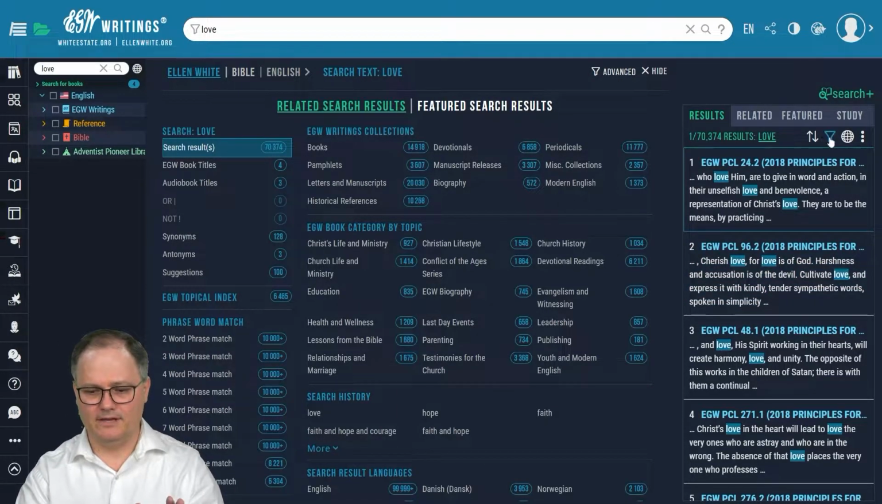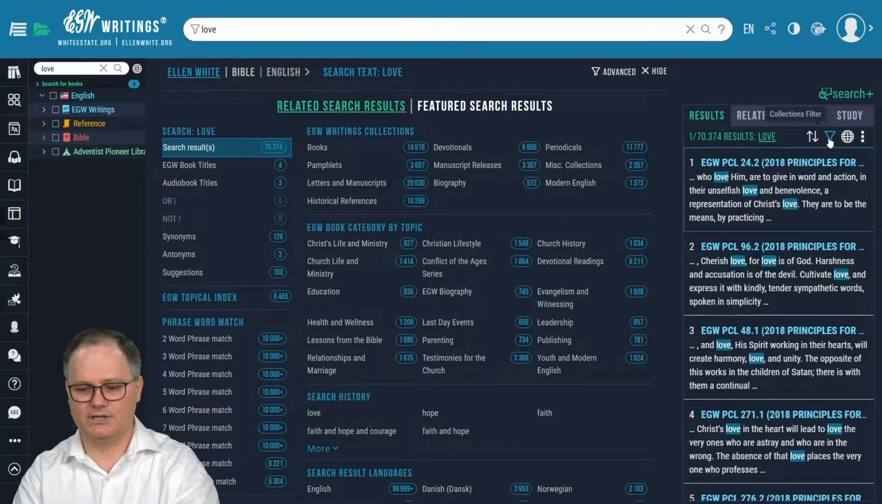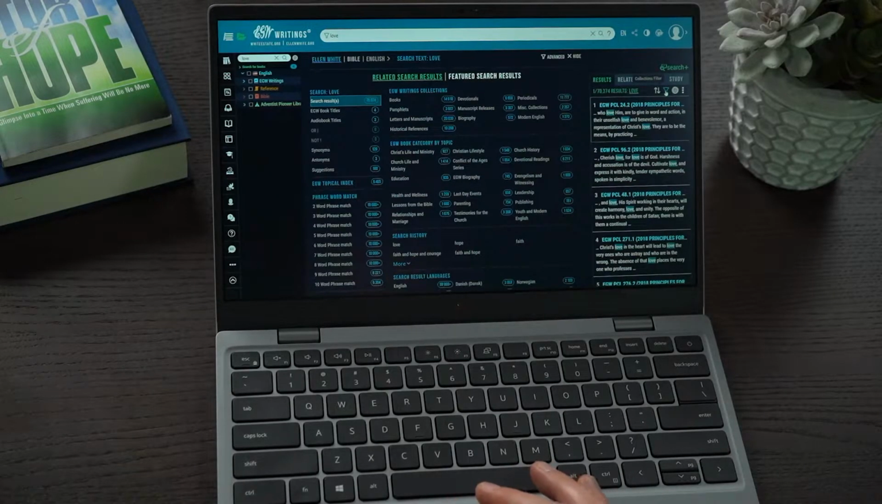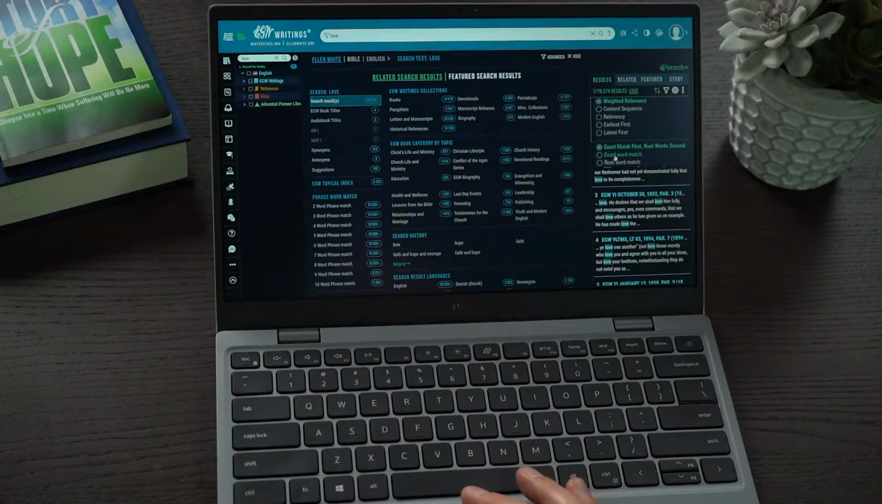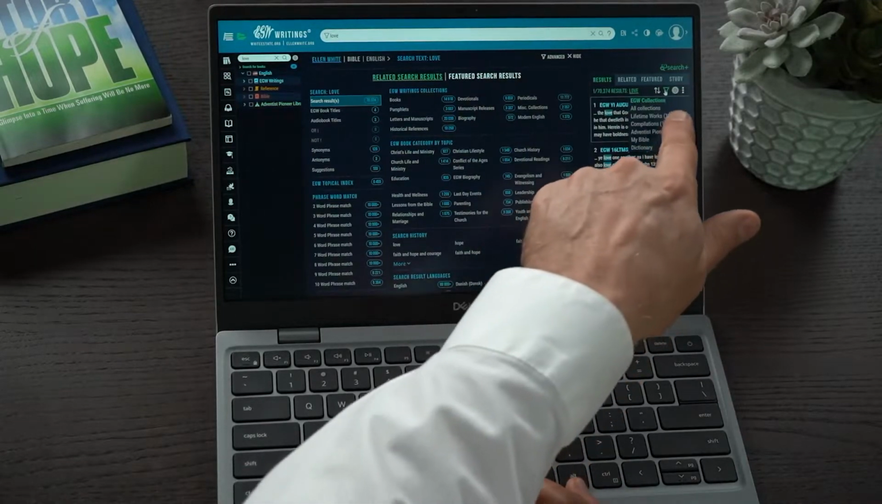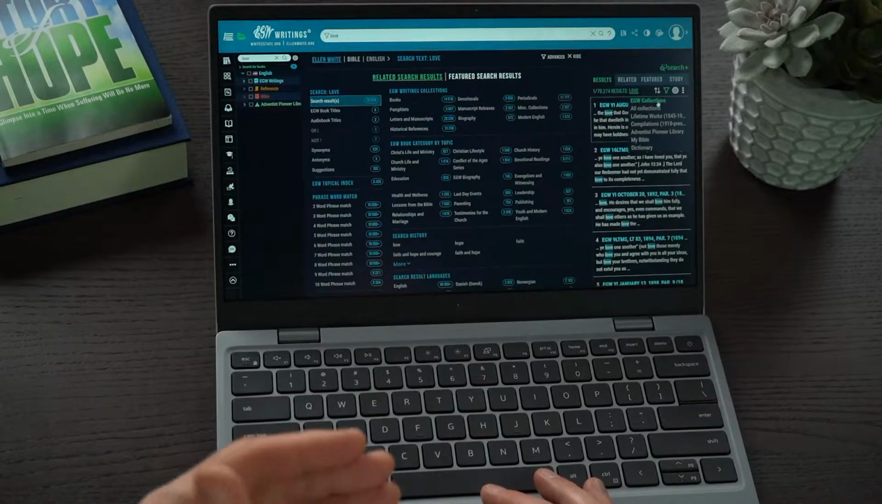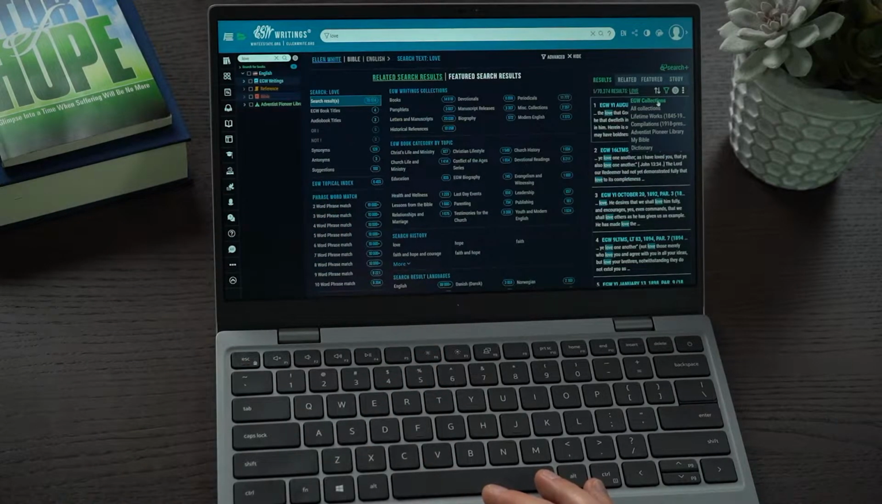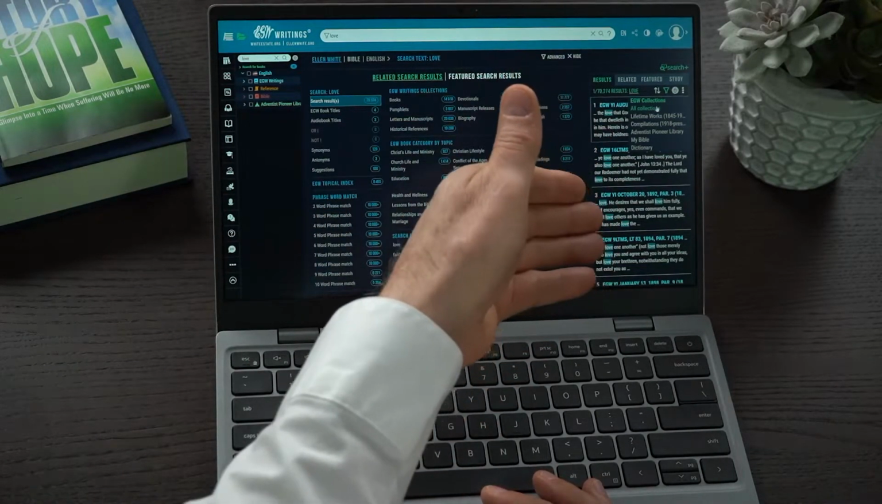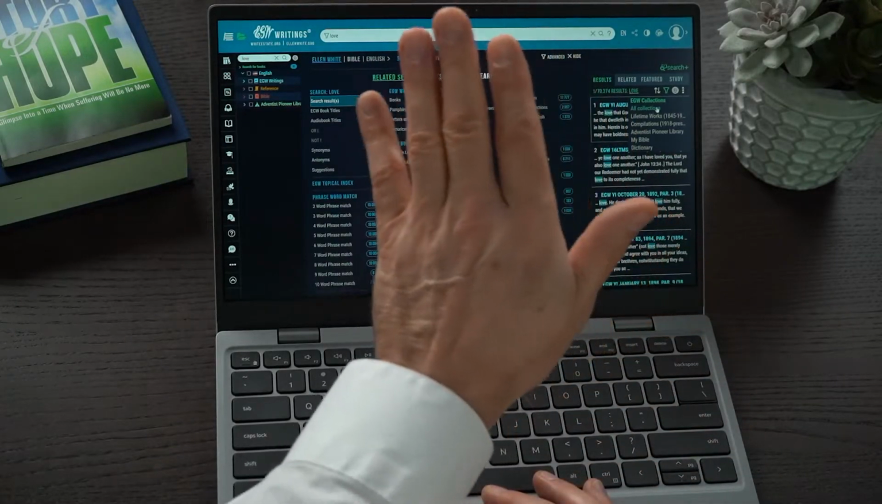All right, the next area is this little filter cone, and that is the collections filter. So let me just go back and set it back to the default, weighted relevancy, and yes, exact match and root words. Okay, so in the filter here, that's this little filter cone up there, you can see there are different collections. Once again, we're looking in EGW Writings collections only, and that's my results. And I only will see results from Ellen White's writings.